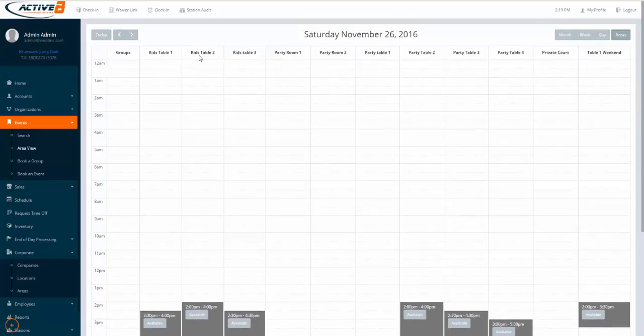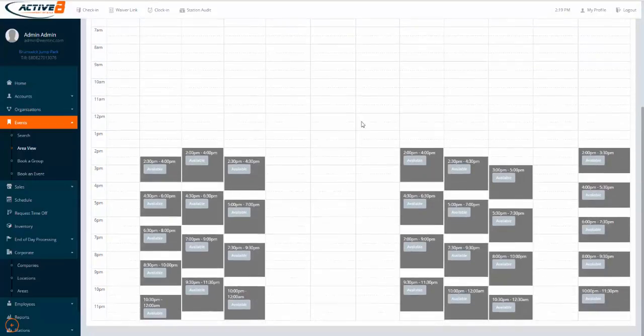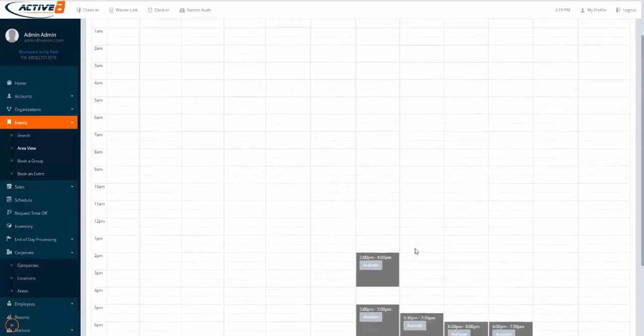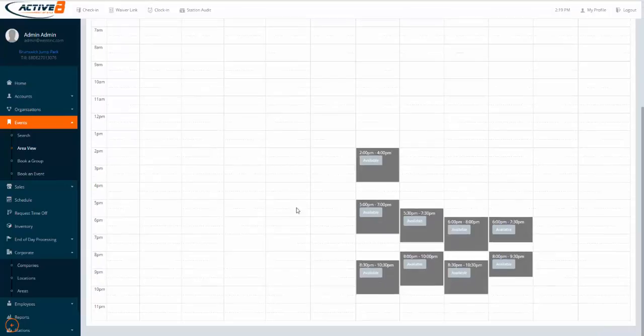So Kids Table 1, 2, 3, as well as a couple party tables. Write down all the information or take a screenshot so you can reference it as needed. Be sure to do the same for your normal Thursday schedule.